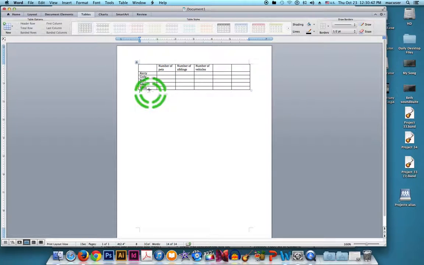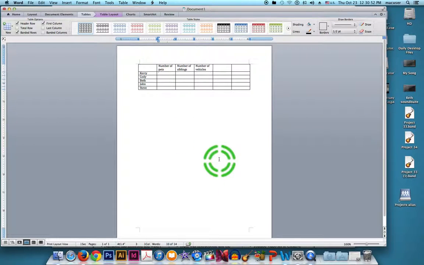Now, to be able to go from one cell to another, of course, you can simply click on the next cell. Another way of doing this is being able to click on the cell that you want. And if you use the up, down, left, right arrows that are on your keyboard, you can go from whatever cell you want to the other.